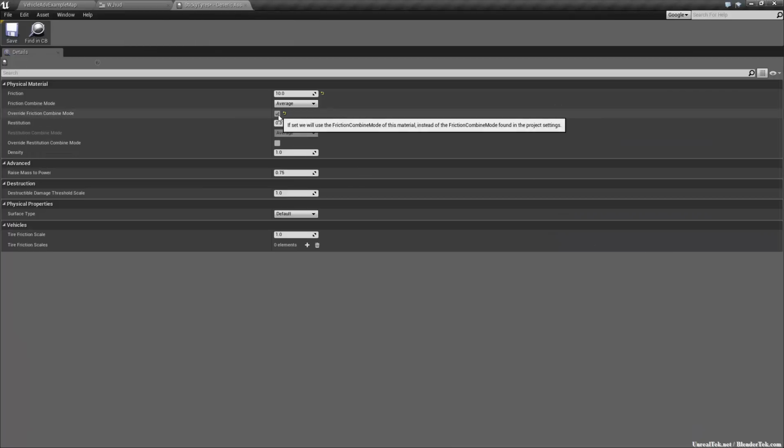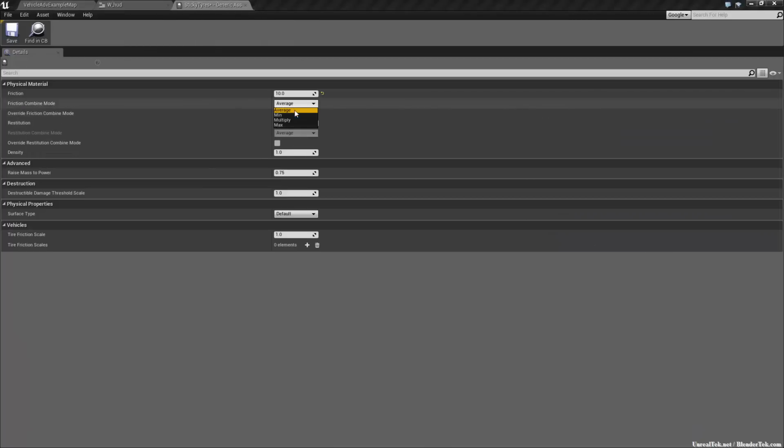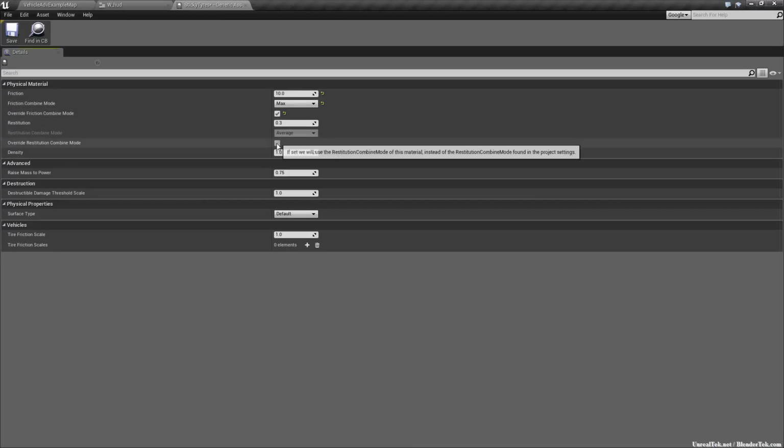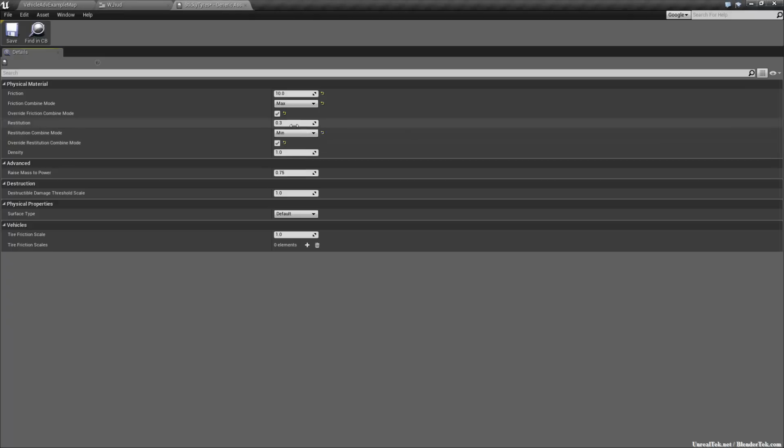So check off override friction combine mode, and then just choose max. Now I'll choose the maximum one. So if your mesh has more friction, great in our case, because we're just testing. Otherwise we'll get 10. And then we want restitution. This time we want minimum, because we want 0. We want no bounciness as we're testing. The rest you can leave all the same.